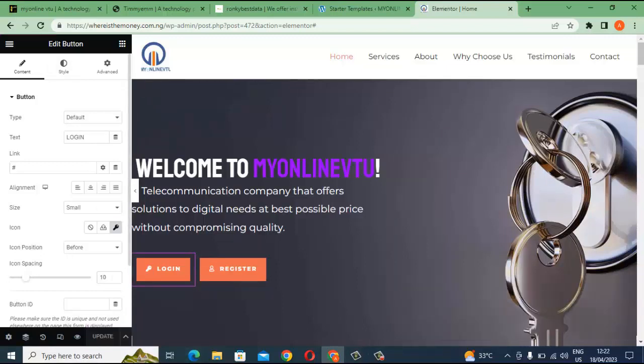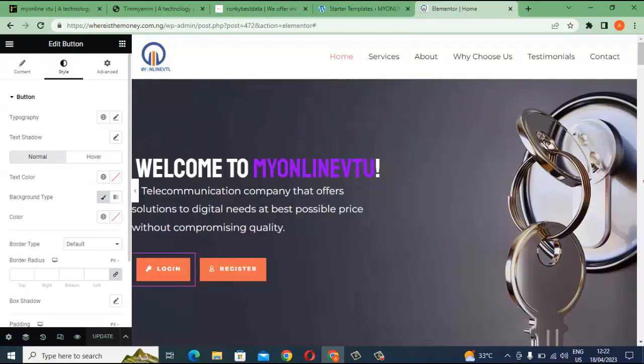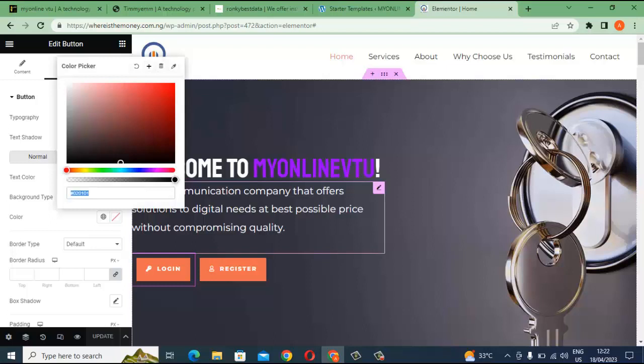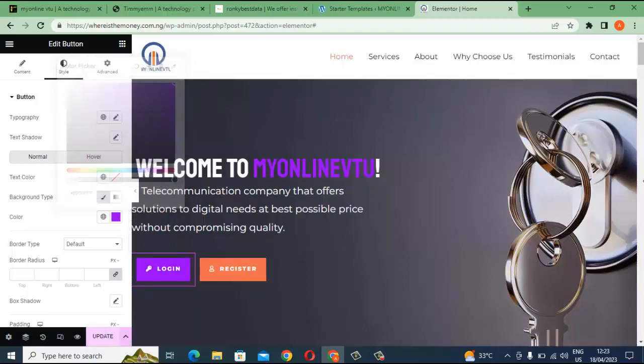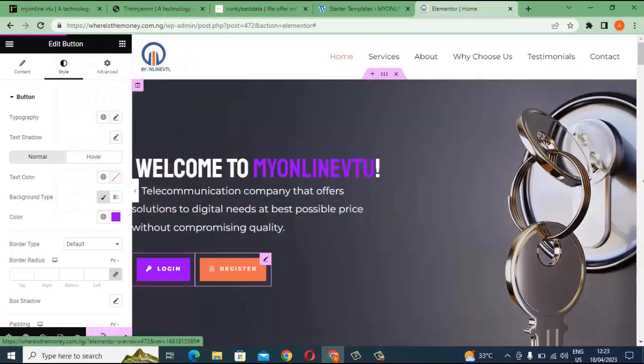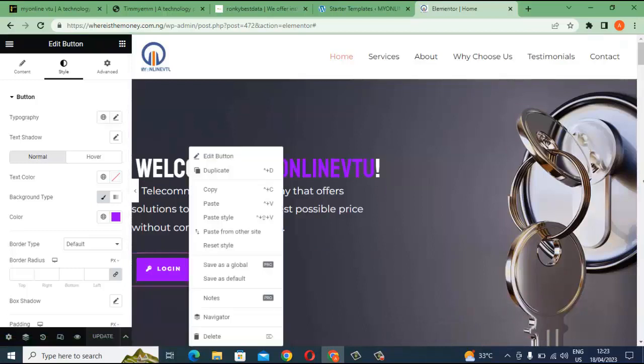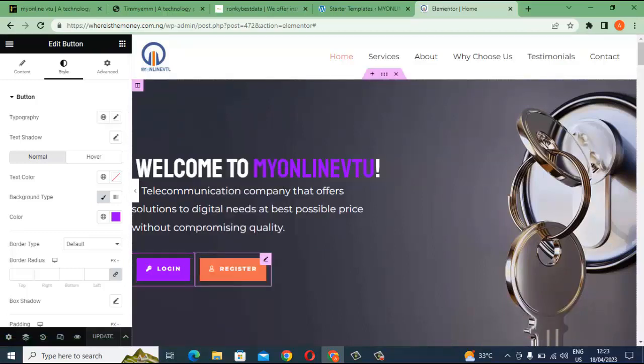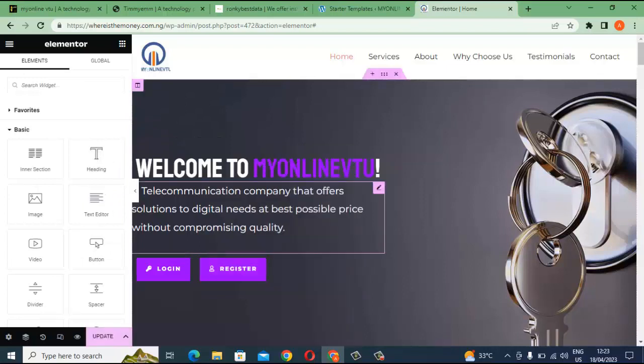Now we want to change our background color here. So go to style. Click on color. Under this background type, click on color. So let me just give it the color that I'm using right from the start. 9900FF. So update. Just right click on this and copy, then paste it here. Paste style. Can you see?